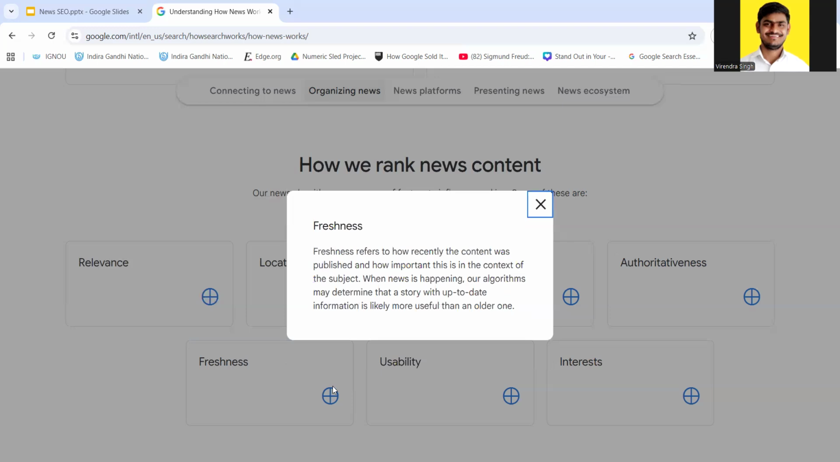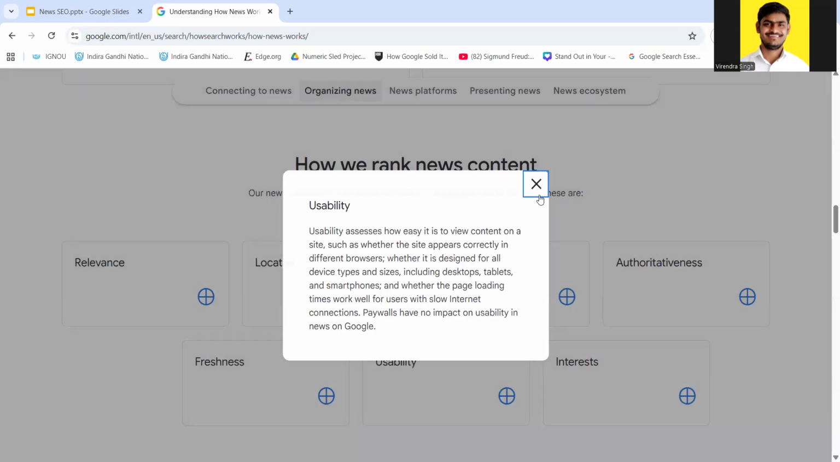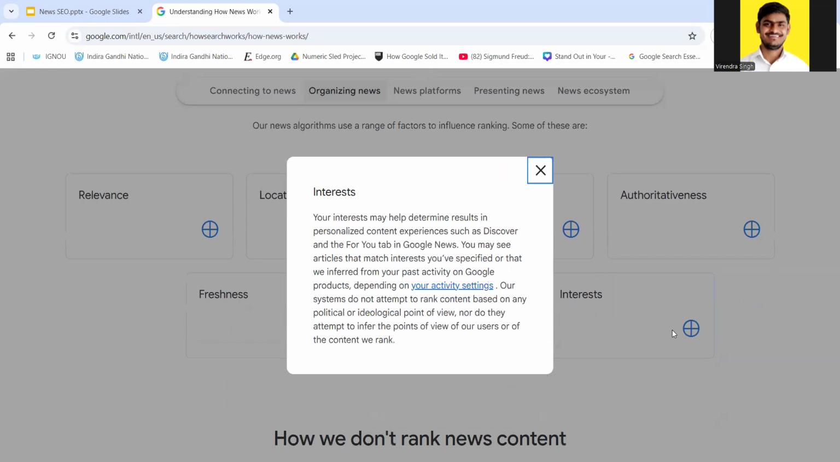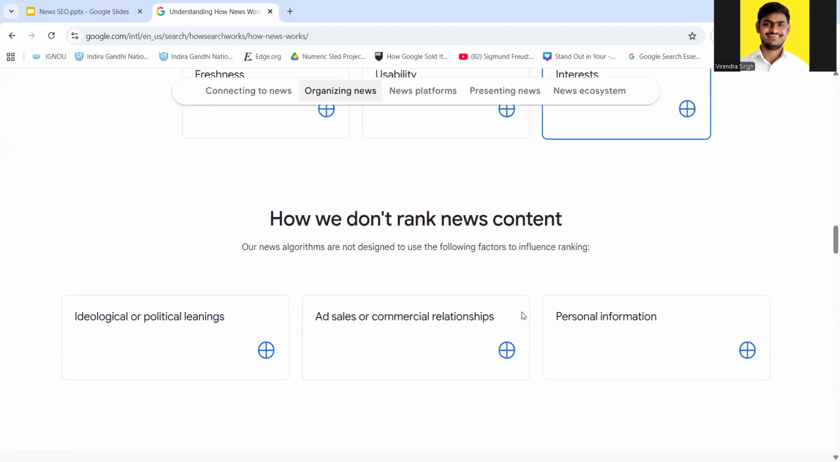Then freshness. Obviously, if you are copying someone's news, then nothing is beneficial for you. Then usability: if something is useful for the users. Then interest, which is very, very important. Your topic should be interesting for the users or the readers. Interest-based. So directly we can say that these seven things are very important if you are working on a news website. These are the seven things that Google calculates or looks at in the news industry to rank a specific news story in the top stories.